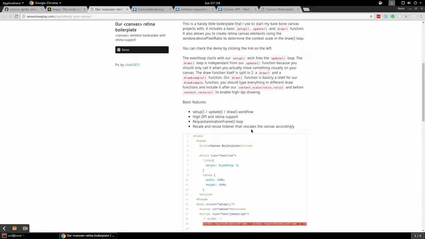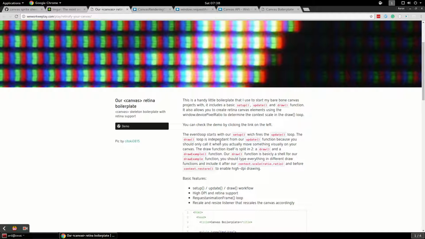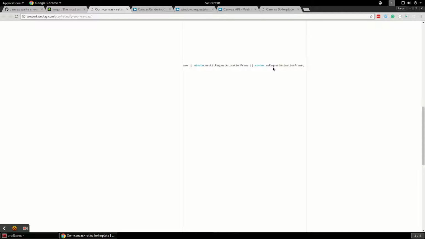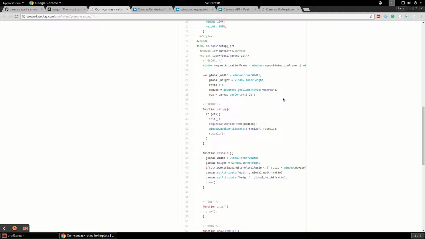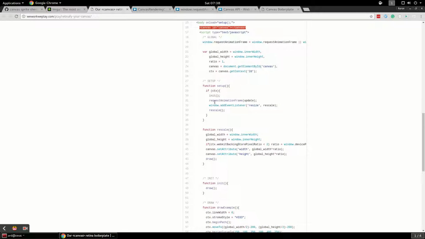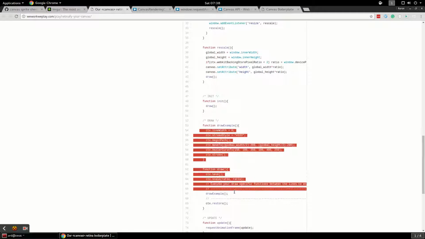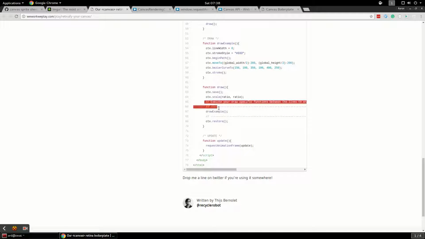So I have this nice boilerplate that I found. These guys published it, it looks like, and it has everything we need. It has a requestAnimationFrame compatibility layer for each browser, and it also has some detection, so it figures out how big the screen is, and it'll automatically size your canvas for that. So that's pretty cool. It also has our rescale, our setup, our init, and our draw. So actually all we're going to do is throw our code in here, and throw our update code in here.